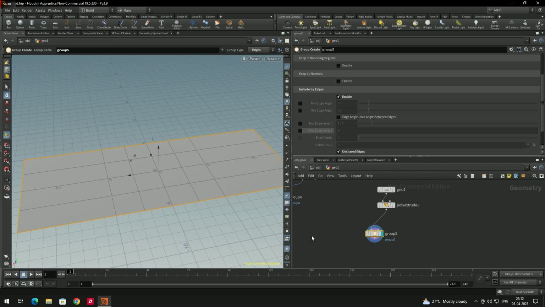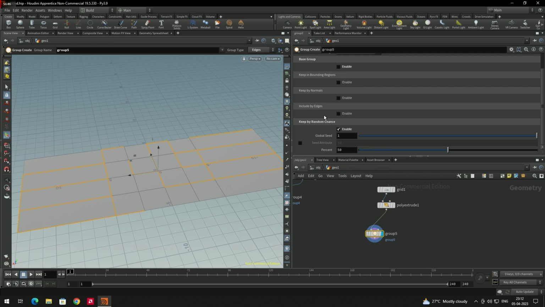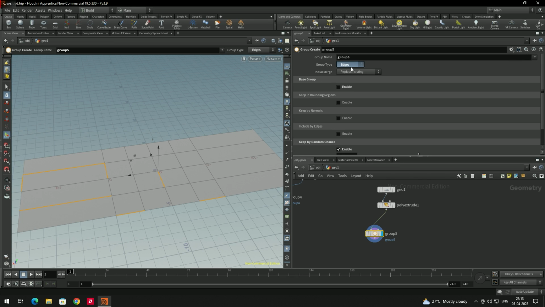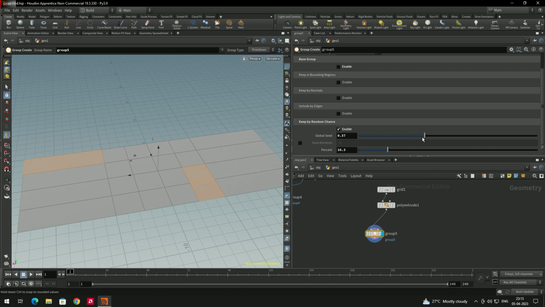And now suppose if you want to select it randomly, then here there is an option like keep random chances. Like if you enable this and if you disable this, now you can use this seed so that it will randomly select the edges. So if you want to create any random particles or random effects, we can use this option. So by selecting this group here and percentage, like if you want to select only a smaller percentage, we can use this percentage so that it will randomly select edges here. And also we can select the primitives, for example, and see, randomly it is selecting the primitives.